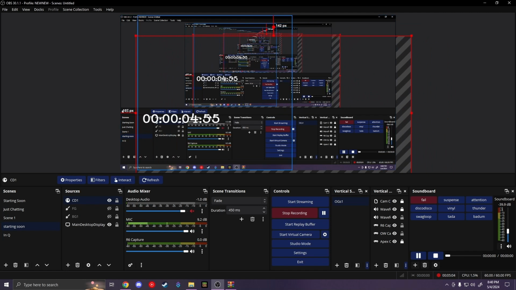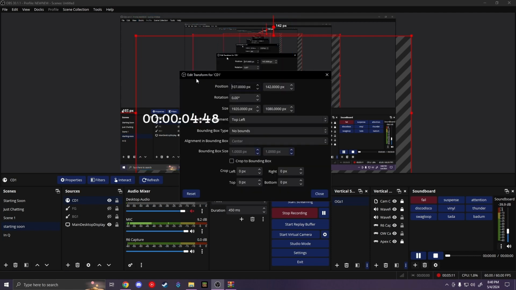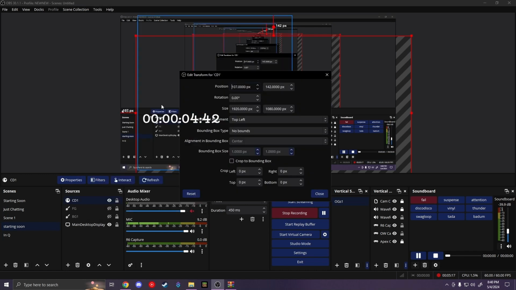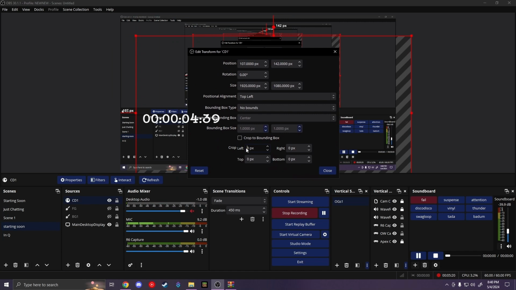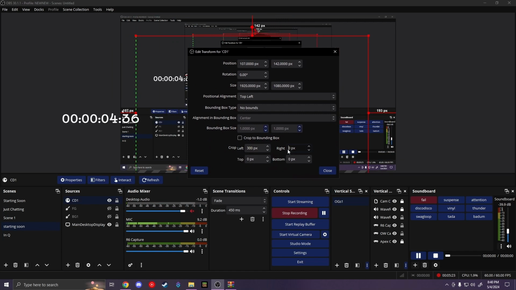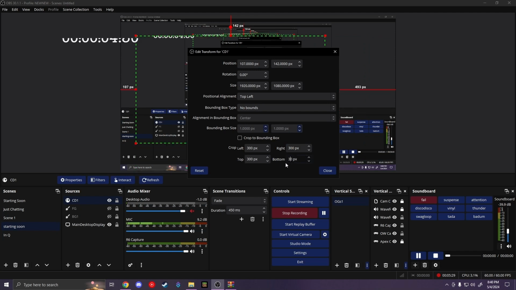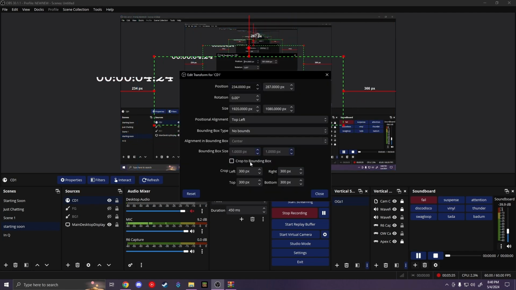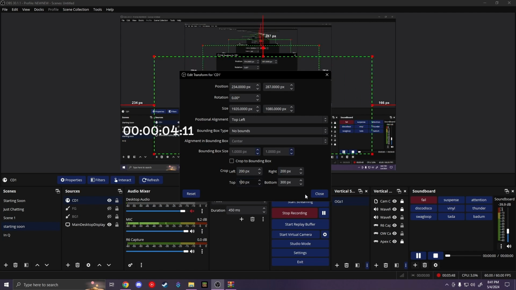Okay, I'm not sure if I've already said it, but you can hit Control E, and this will edit transform. You can do the same thing by right clicking, hit transform, edit transform, right? We're gonna add some padding in this to make it just a little better for us. It's 300 on each side. I'm crazy. So maybe that was too much. So 200 on each side. We'll make the top 100.